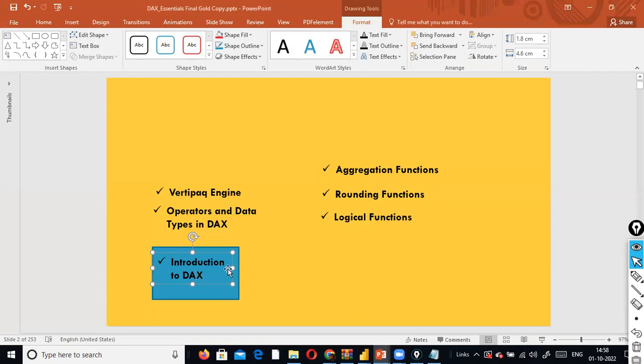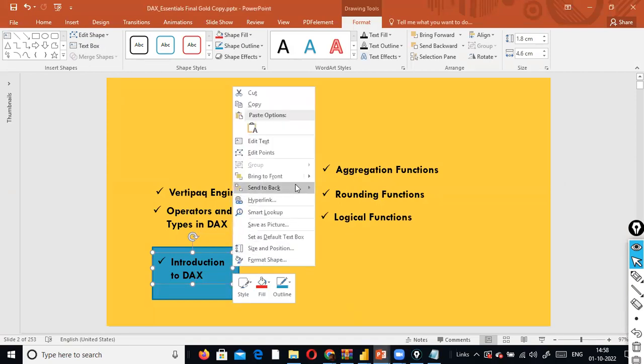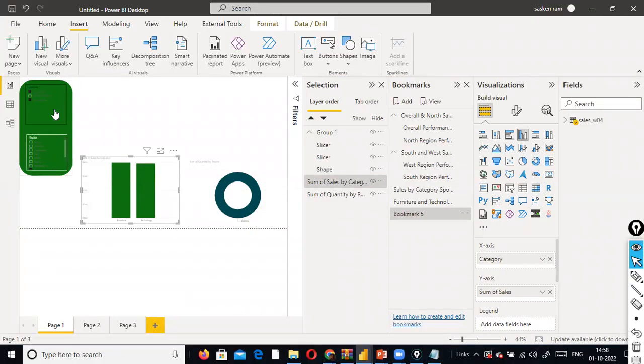Okay, send forward or backward. So you have something like send to back, send forward, or bring to front. Bring to front is possible only when you move the visuals which you want on top of this shape. When you move this down, it will not be visible. So make sure that your slicers are just above this shape. The order should be like this. Changing the order is called Z order.